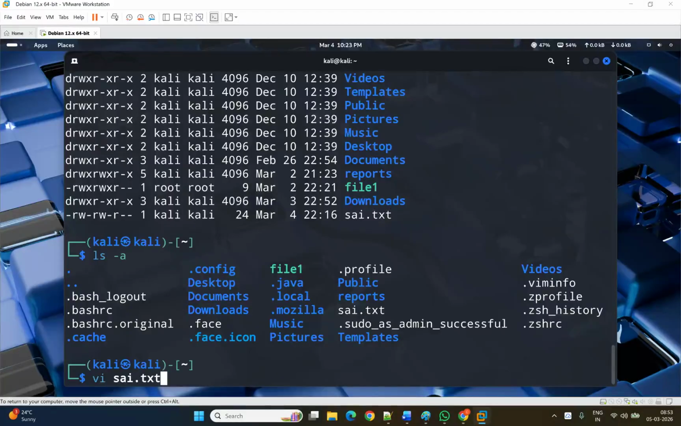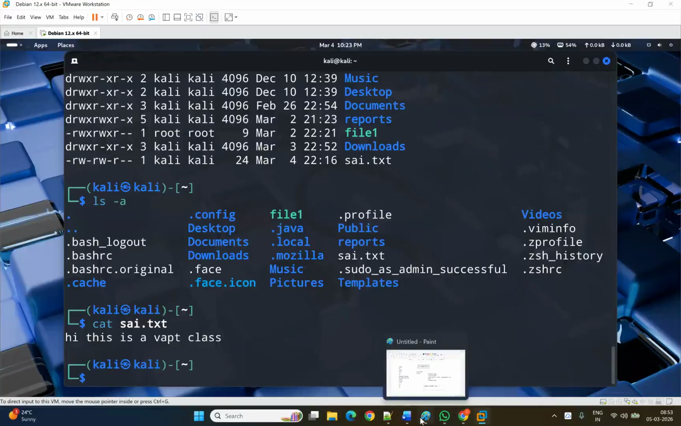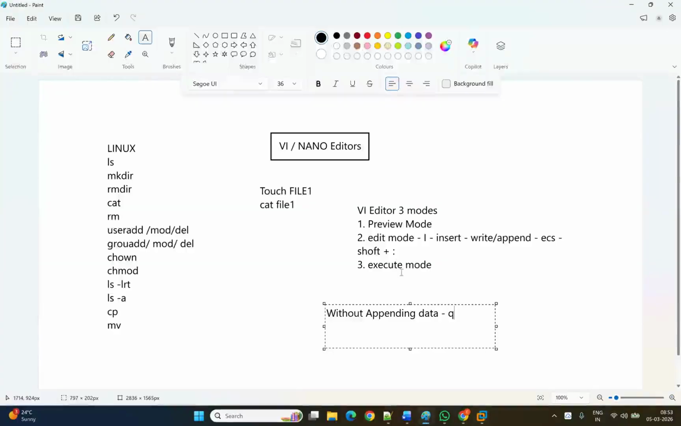So there are three individual modes in this. One is command mode or preview mode. The other one is edit or insert mode, and the last one is execute mode. The first mode means you are just previewing it, just seeing what is inside. By default, once you open any kind of file with vi, it directly goes to the preview mode only. After that, if you want to edit, you have to switch to insert mode by pressing the I button. After that, you can edit anything.